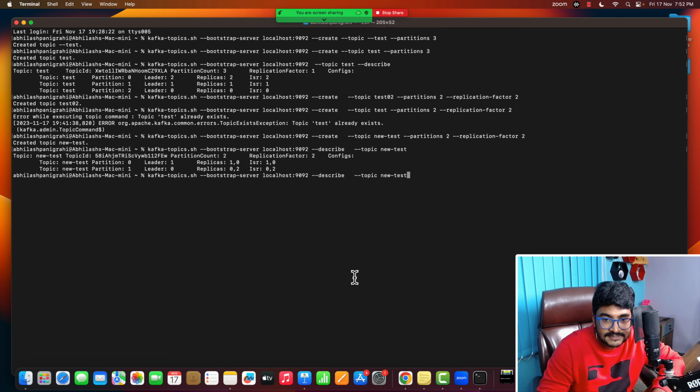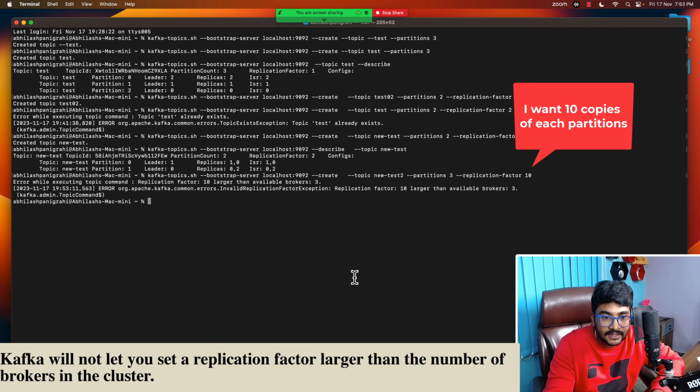That's correct. I'm going to show you a few scenarios along the way. Let's say I create a new topic called new test 2, with 3 partitions, and the replication factor I want is 10. Enter. Replication factor 10 is larger than the available number of brokers.